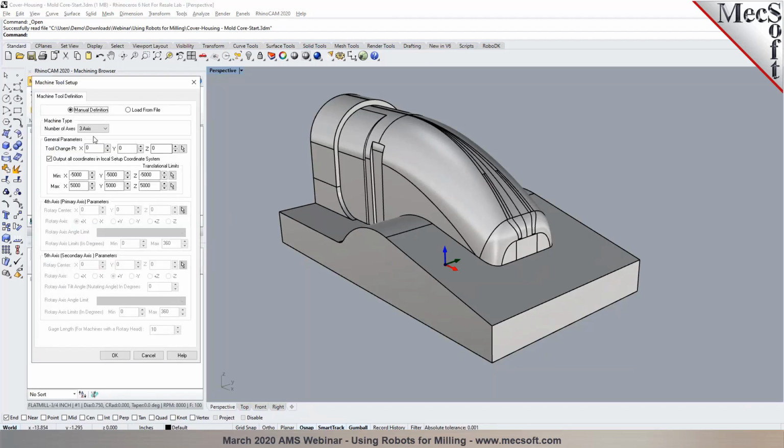So we set the number of axes in here. For 2 and 3 axis applications, we would leave it as 3 axis. You could also pick 4 and 5 axis depending on the type of parts you're trying to machine.